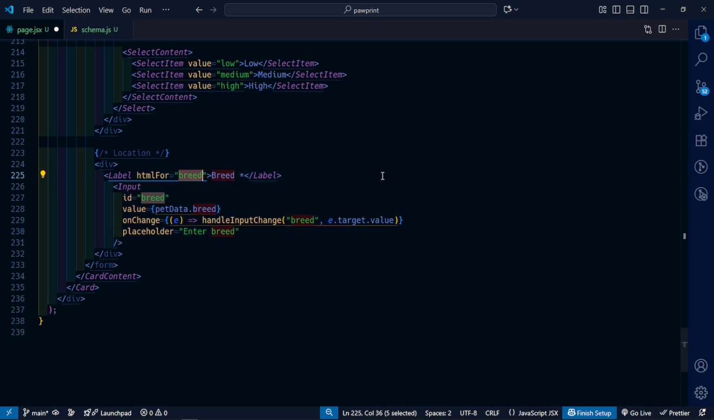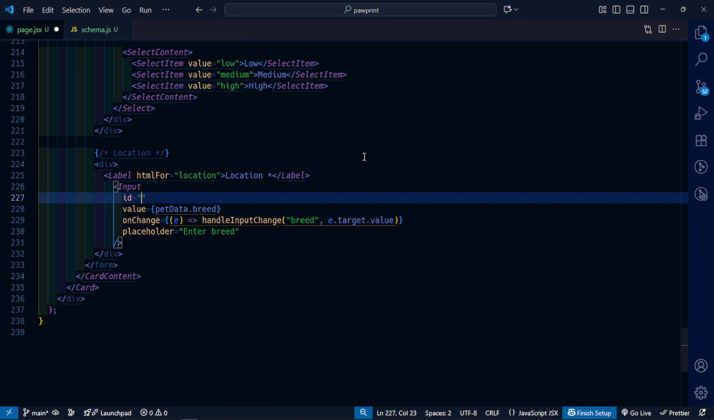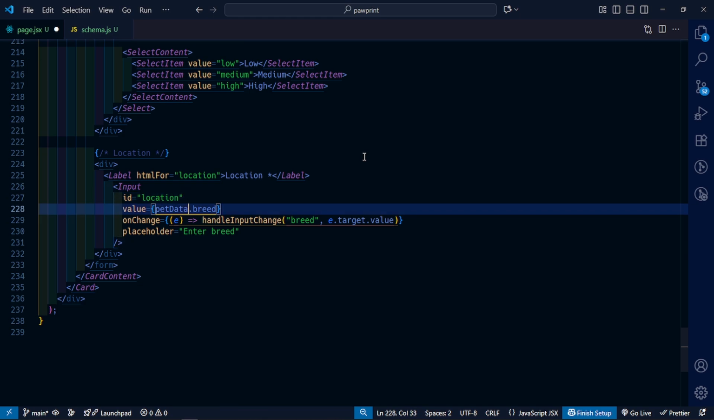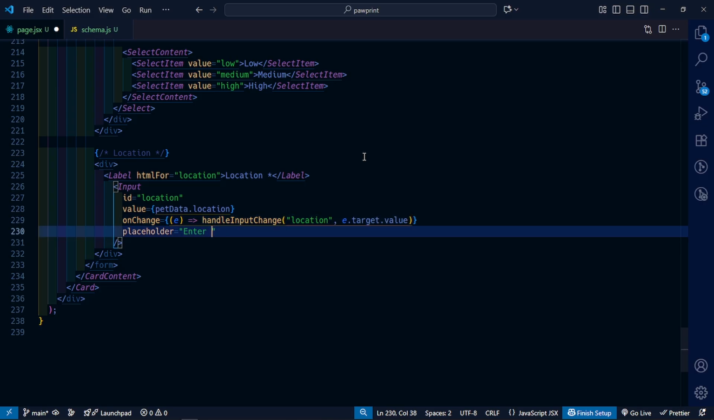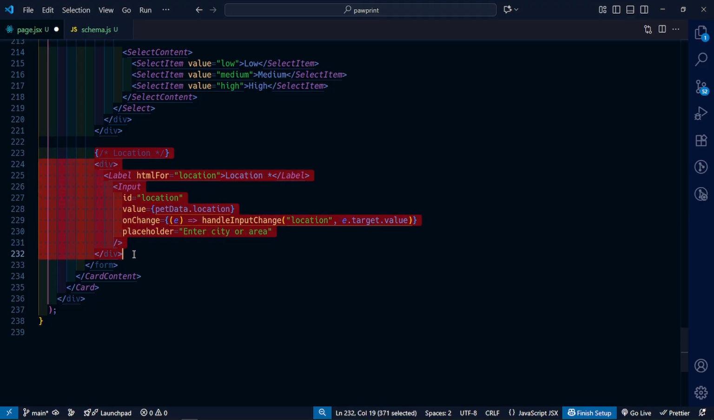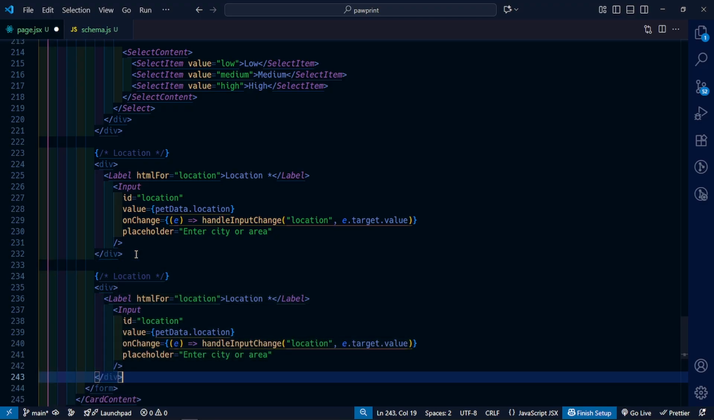Now this one is going to say location. The text is going to say location. The ID here is going to say location. The value here is going to say petData.location. Input change here, we want to change the location, and then the placeholder is going to say enter city or area. And then we can copy this div. Actually, we can copy even the comment. We can go below it.